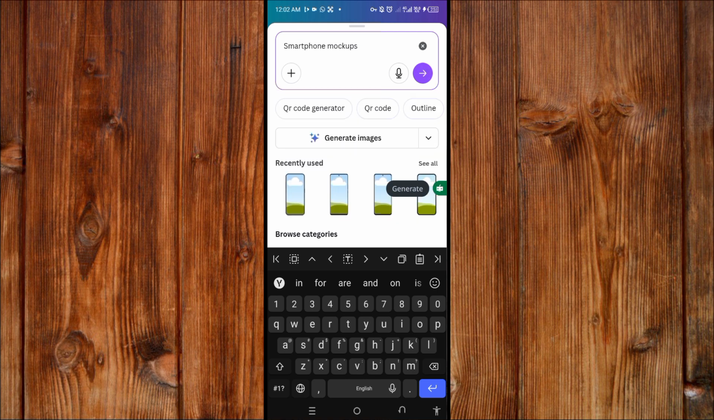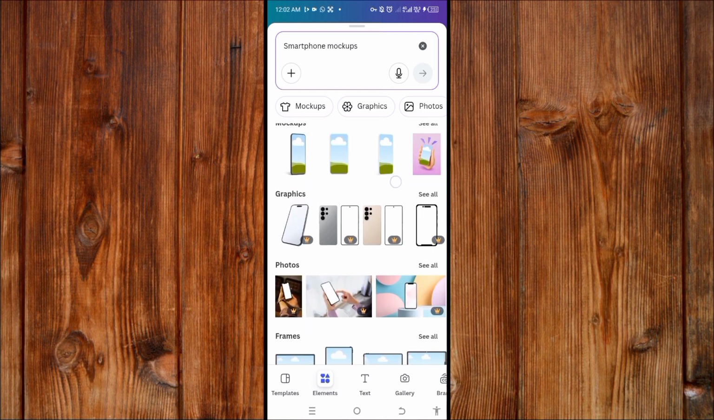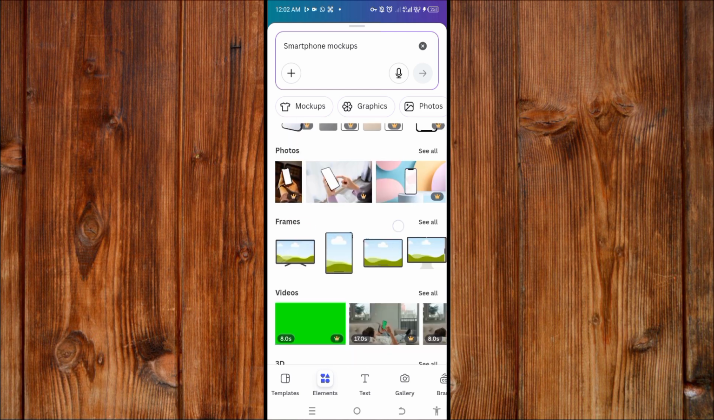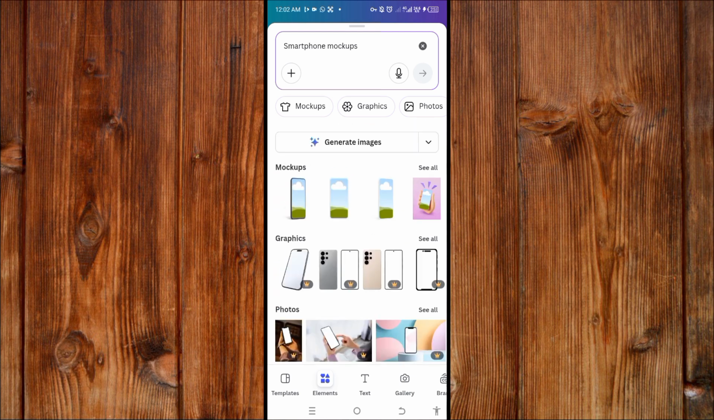What you do now is to send it. You can see many mockups. Those with the king icon are the pro ones, so subscribe to the pro version. Now select any mockups. You can see even the frame. You can see the TV. Now select it based on the product or the design you search.